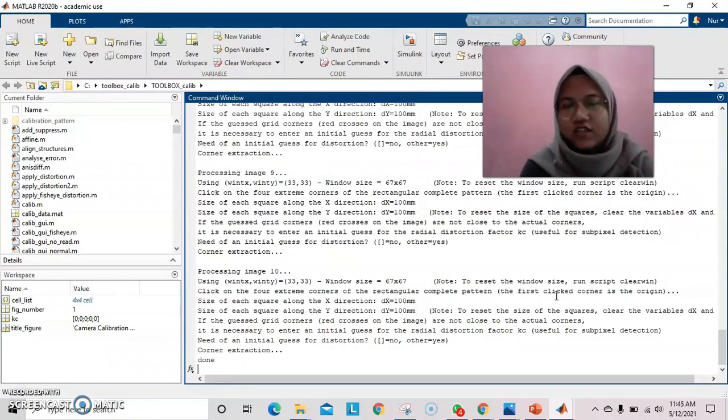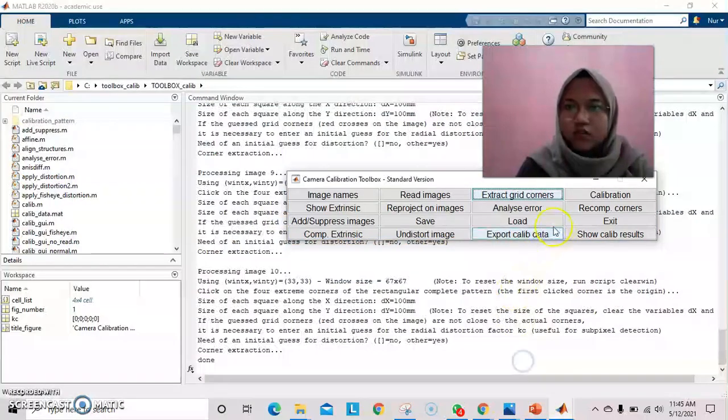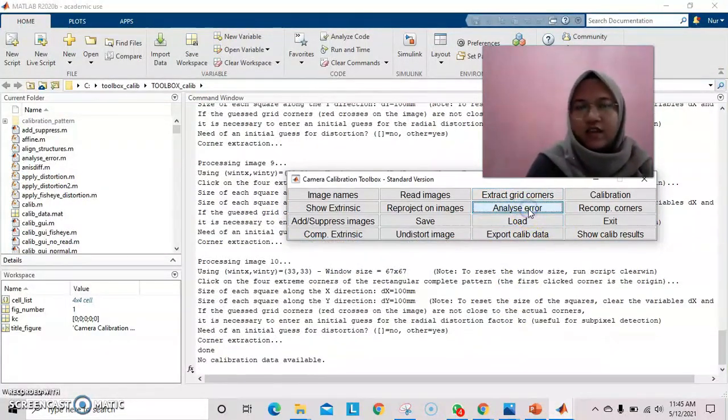Using the same steps to calibrate sample number 1, we use the same steps to calibrate all of the samples, sample number 1 until sample number 10. So here I've done calibrating all of the samples, and it shows the corner extraction done. The next step is I'm going to analyze the error.